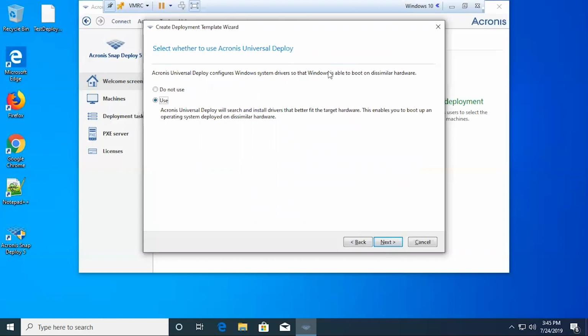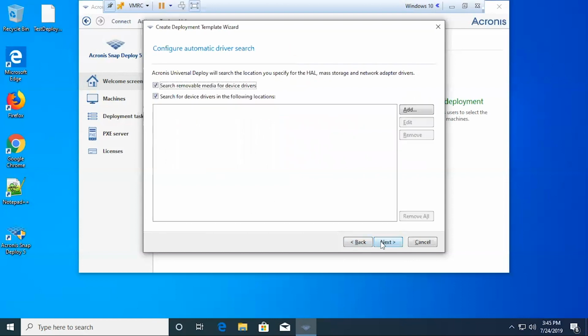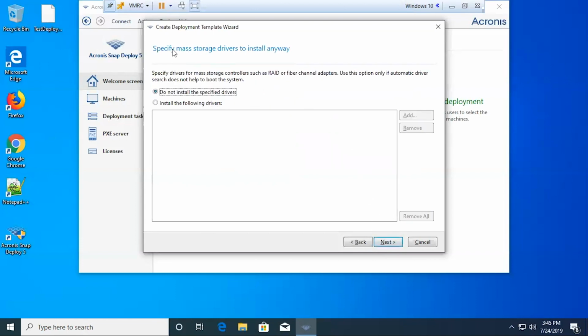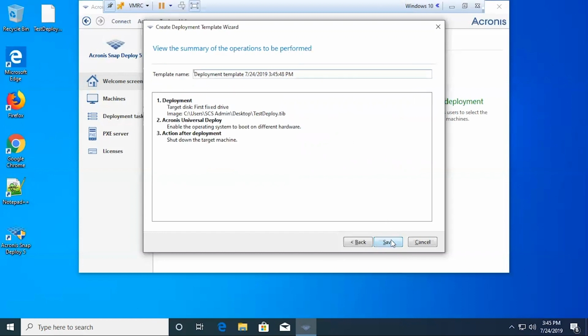Our next section here will be the Acronis Universal Deploy and whether or not you want to use it. This is more useful in the event that you are trying to deploy an image to a machine that may have non-standard drivers or anything specific on the hardware that you may need to include. Just to give an example of what it looks like, we'll go ahead and use this. From here, you can configure your automatic drivers. You can also specifically add them if you choose. Likewise for your mass storage drivers.